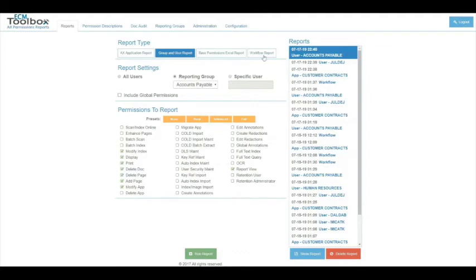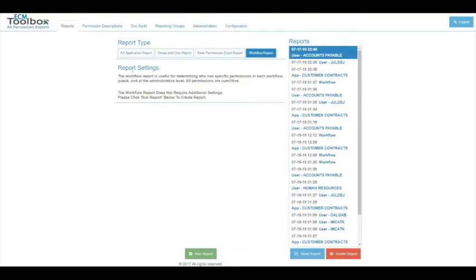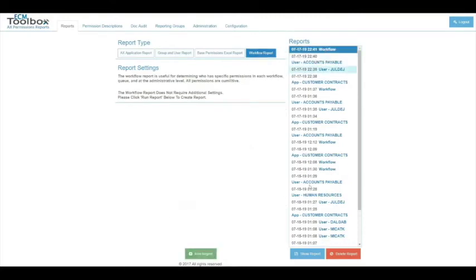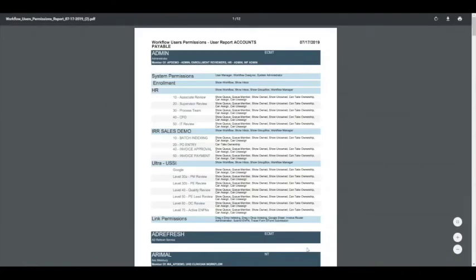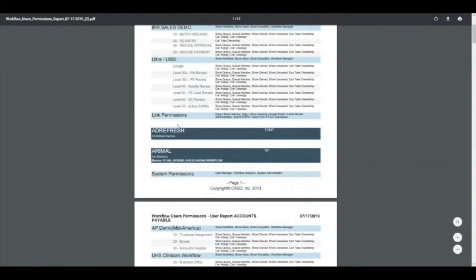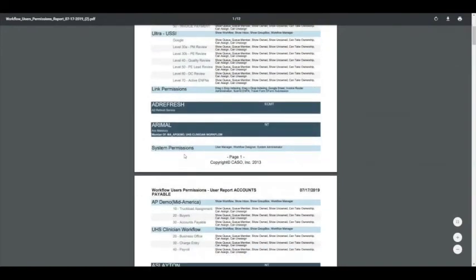Another way of doing this report is by workflow. So you can set up a workflow report, ask it to run, and it's going to generate all the people that have access to workflow and what roles and rights they have. Okay, we have an administrator role set up. We also have Eric set up here.